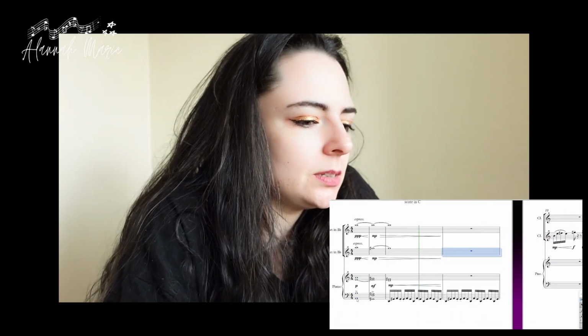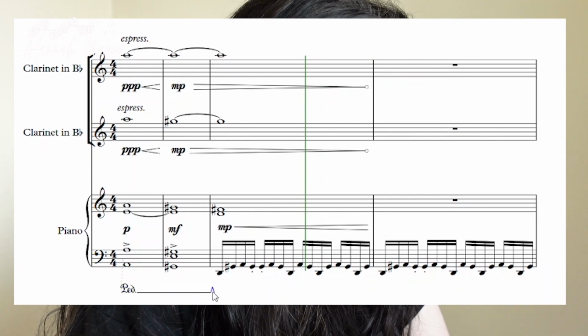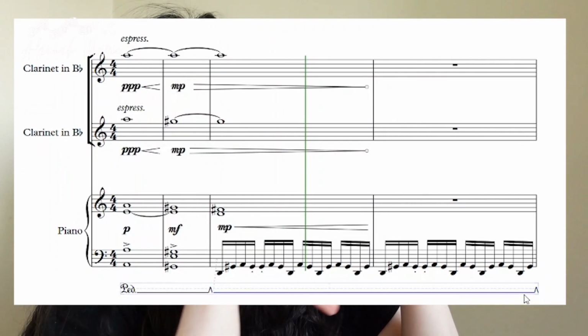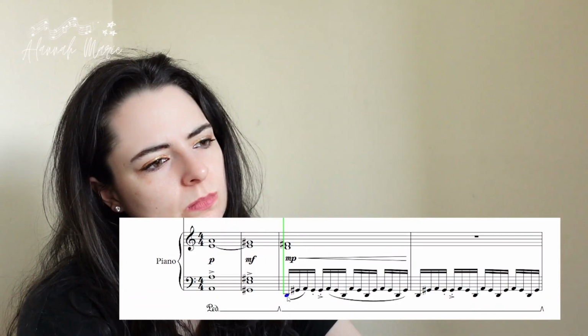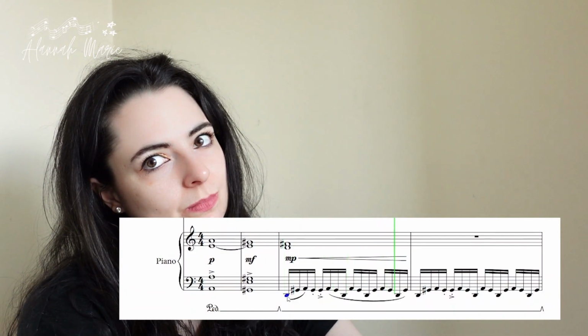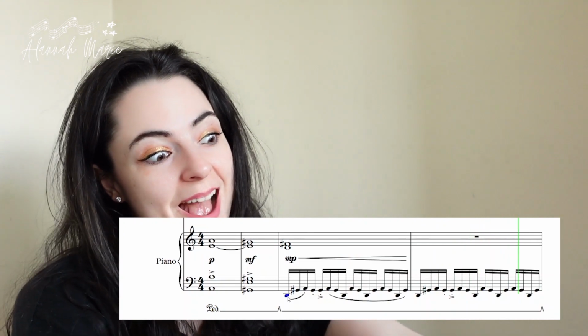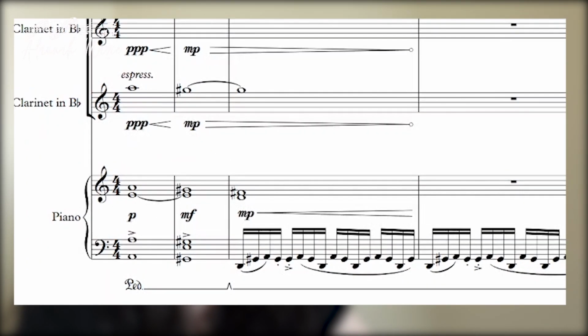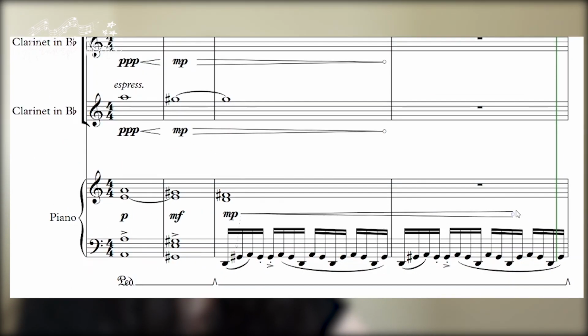Okay, pedal marks are needed. I like that with the pedal a lot. And so it's naturally going to get quite muddy. So I'll summarise this bit.